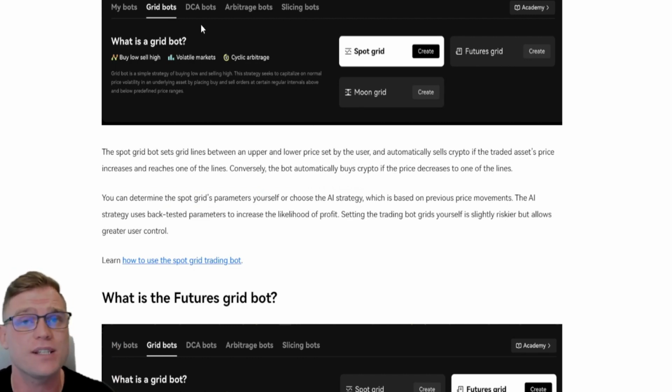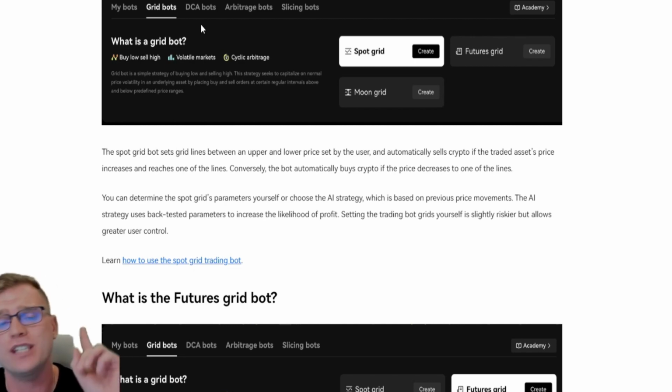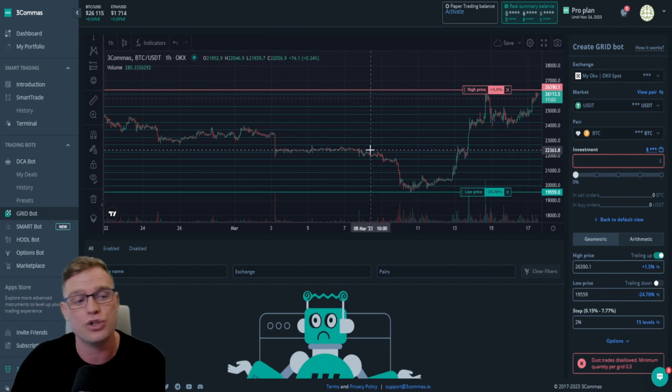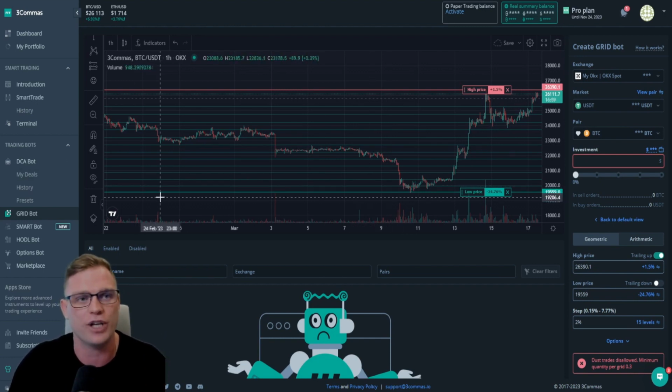Now, OKX is partnered with 3Commas, and should you connect the two via an API key, you can see in my previous video right here, you can be trading the grid bots and also other DCA bots, all sorts of other bots with 3Commas and your OKX account.